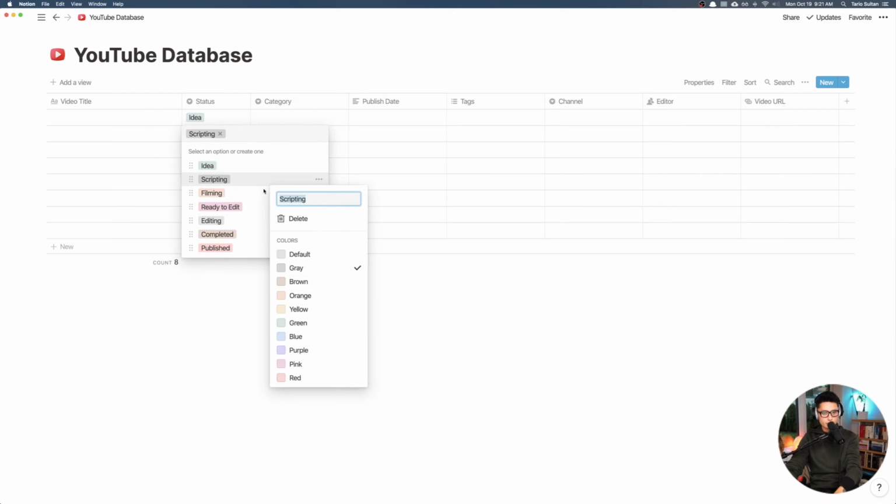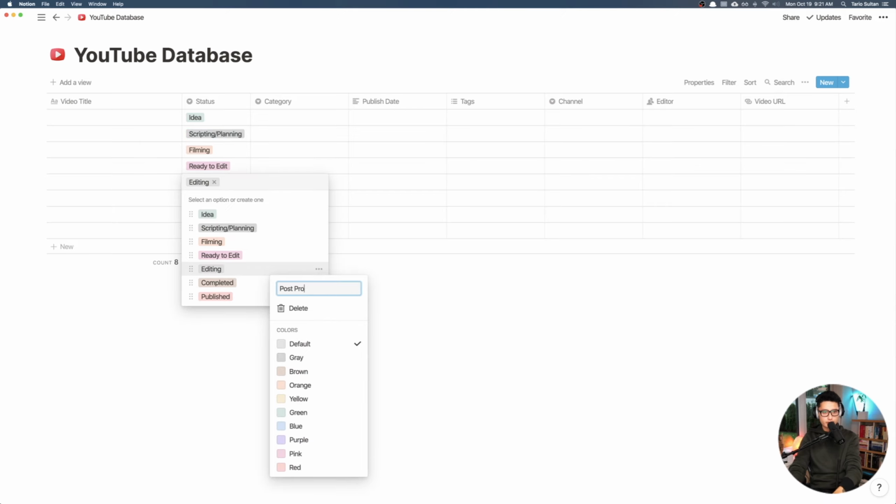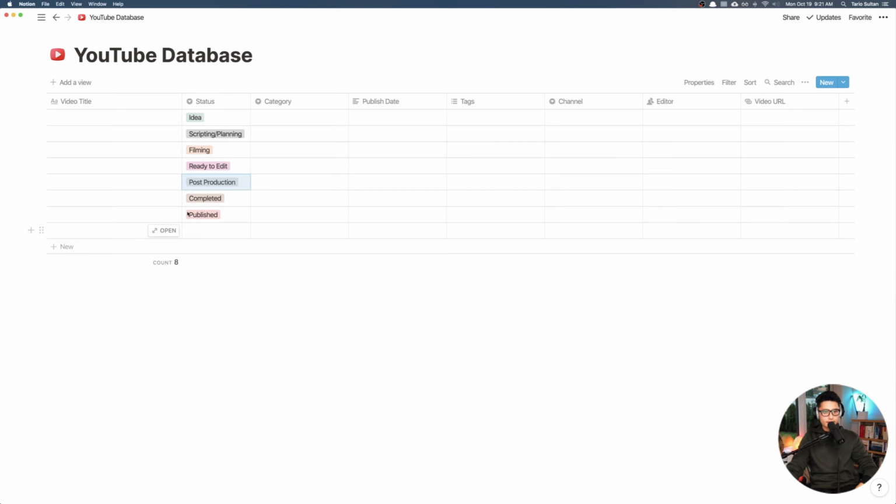In here, I'm going to do one more. I'm going to call it scripting and planning. That would explain it all. I want to script and plan, and then I'm going to film. When the filming is done, I can either call it filming done, or I can call it ready to edit. And then we're going to editing or post-production. Let's call it fancier. Let's call it post-production, and then completed, and then published. Okay, so these will be the statuses.